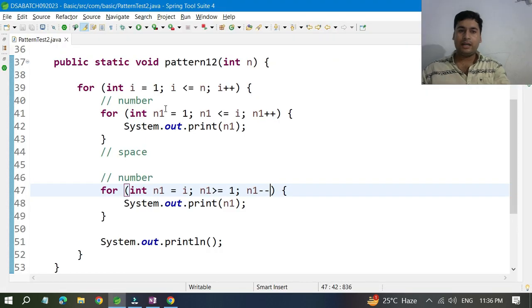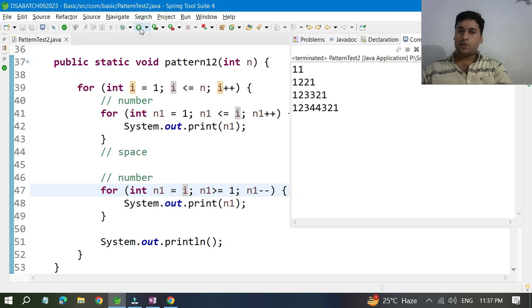So for that we can write a code for the reverse. If I is 4, it will print I equal to 4, 3, 2, 1, like that. Okay, let me run this code one more time. If you see 1, 1, 2, 1, 2, 2, 3, it's managing. The last number is working fine, but there is no space here. So how can we maintain the space?